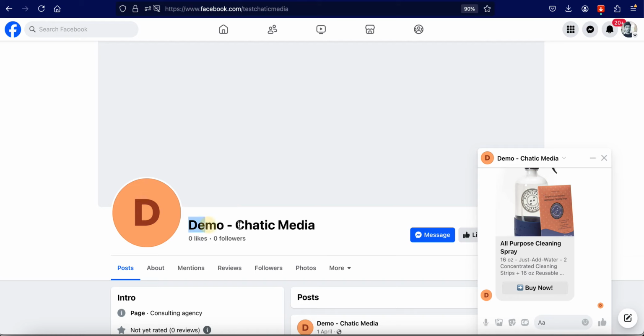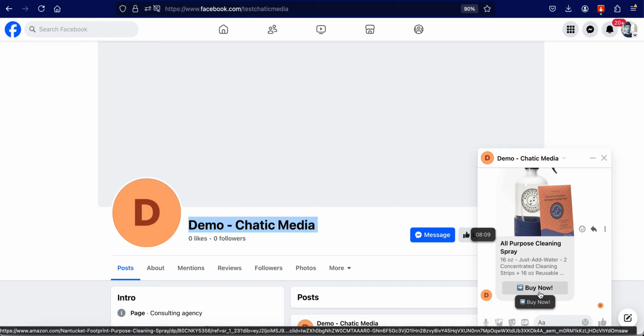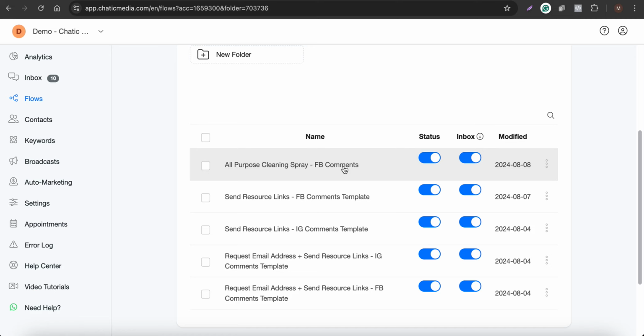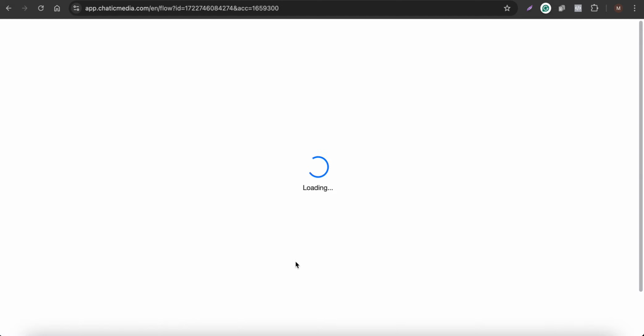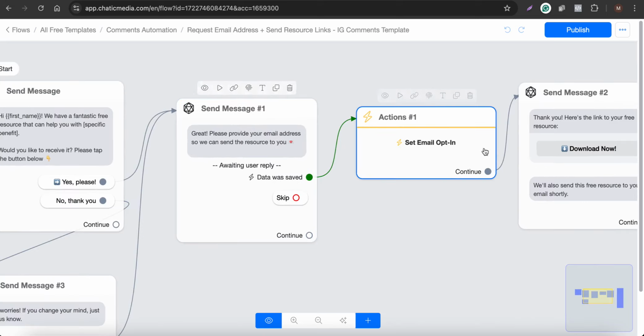So this is on Facebook, and you can actually do the same thing on Instagram as well. For the Instagram, let me show how to collect the email address as well. Let's see a quick demo for the Instagram. So here I'm going to use this particular template: request email address, send resource link, IG comments template. Here we also collect the customer email address.